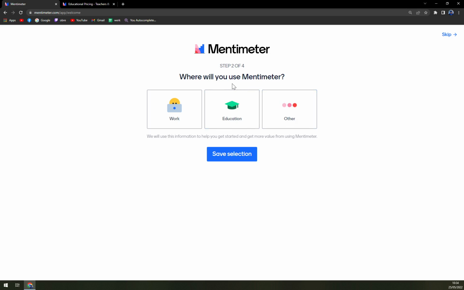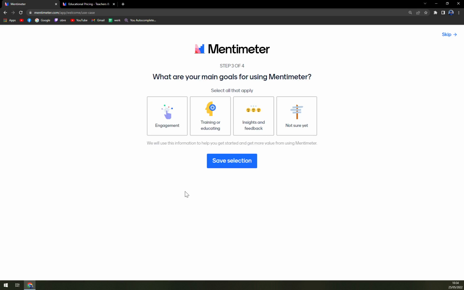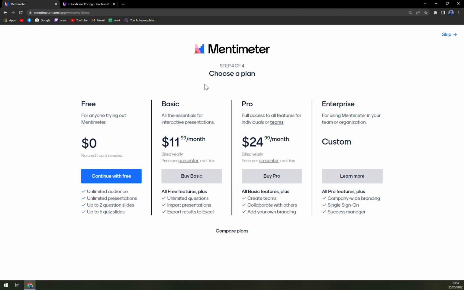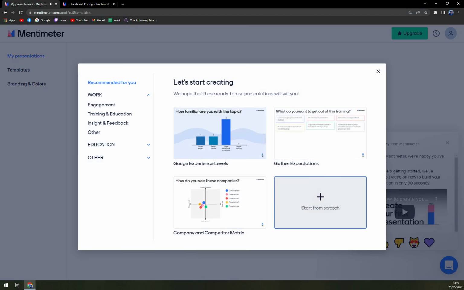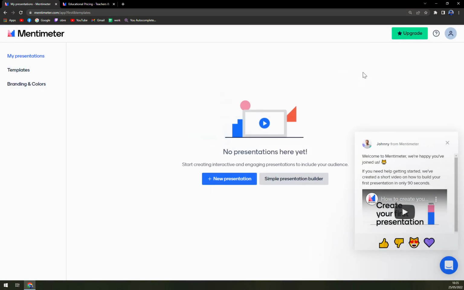Where will you use Mentimeter? For work, education, or other? Let's start with work. Then, what are your main goals using Mentimeter? Let's go with training and education, but you can choose multiple options. Then, yet again, you are asked if you want to buy a subscription, but we want to continue free. Here we can start creating graphs, videos, anything you really want to.